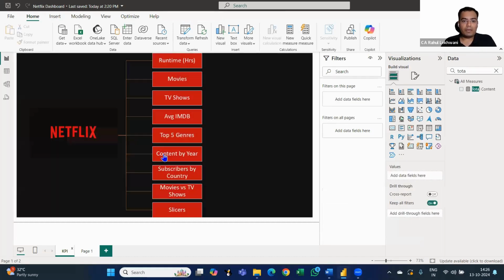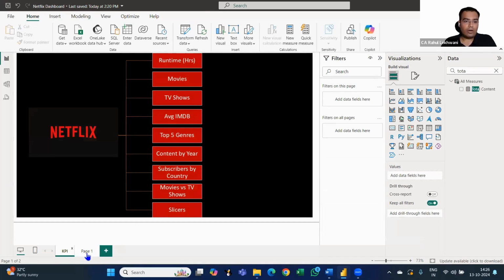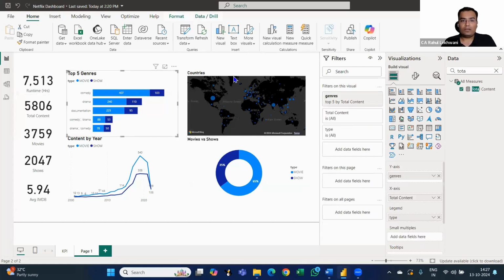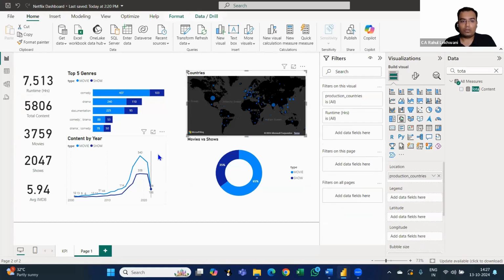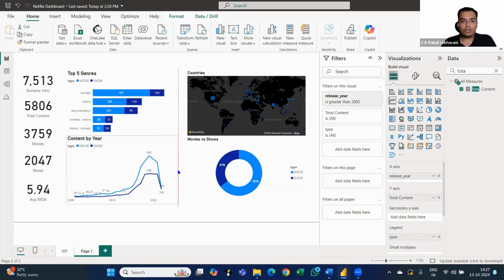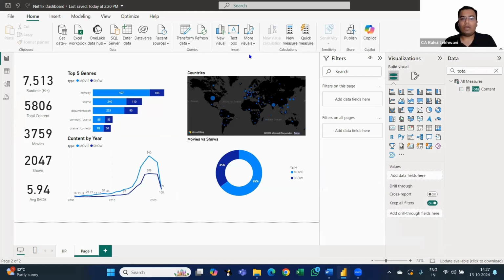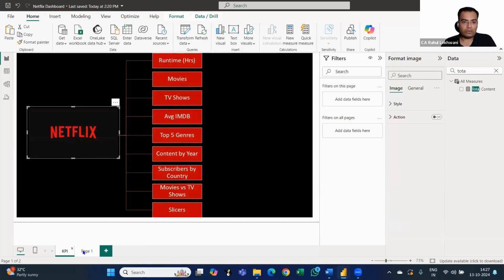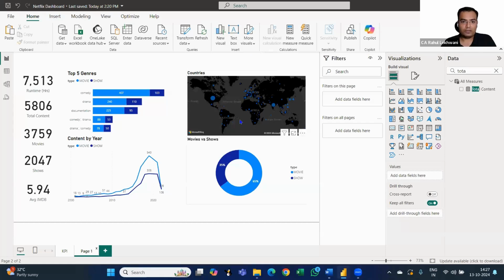Now, as you can see, in my KPIs, all the KPIs are created. Now what I need to do is put my slicers and make my dashboard look more appealing. So till now, what we have done is created our visuals. Now it is time to make some changes in this dashboard so that it looks good. First of all, as you can see here, I have my Netflix logo. I'm just going to copy this and paste it here.